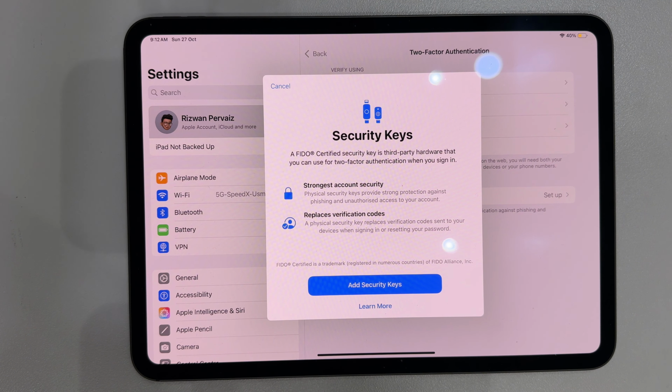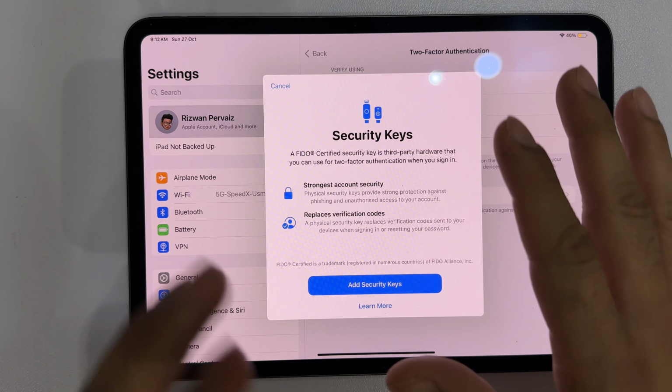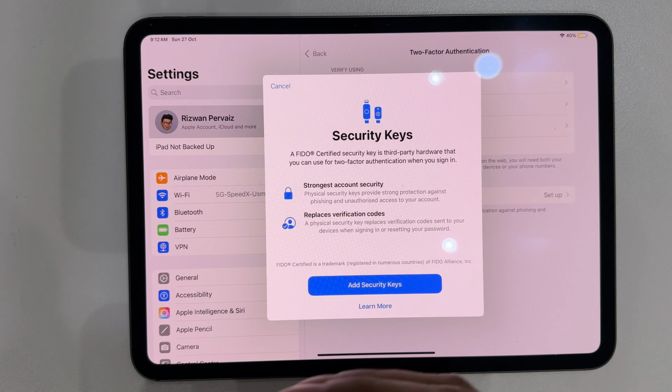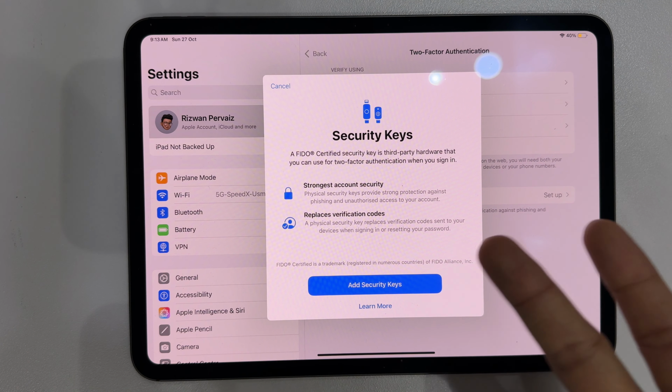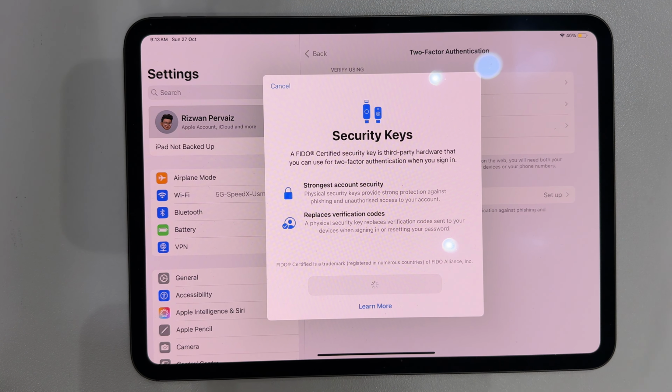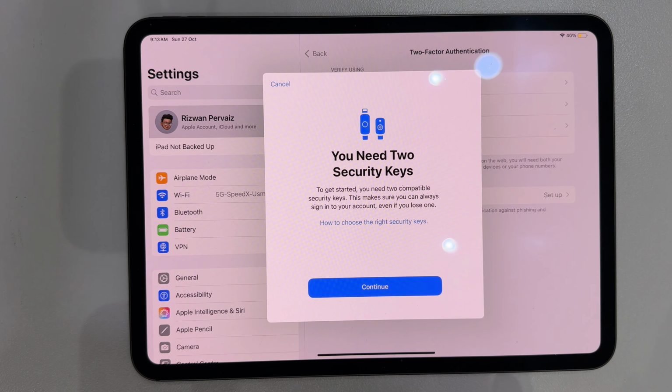If you know something about the big data centers, they usually have that kind of thing in which they use physical keys like green, blue, yellow. First, you enter the first login credentials. Once the login credentials are valid, it asks you to enter your physical key. You can add that security. It's not that complex. In case of Apple, you need two security keys, which means we need two physical security keys which we can use for two-factor authentication.